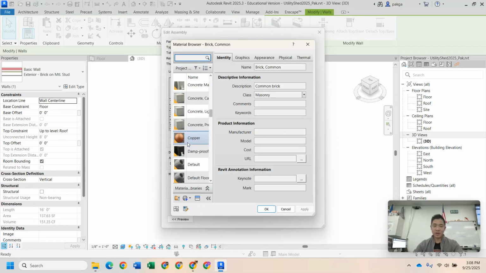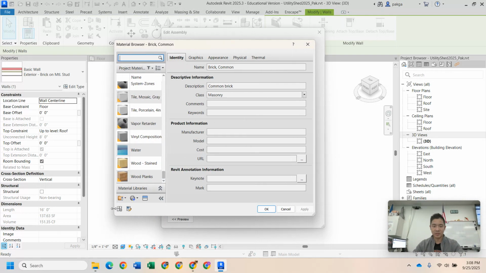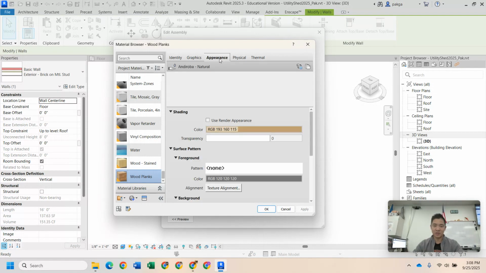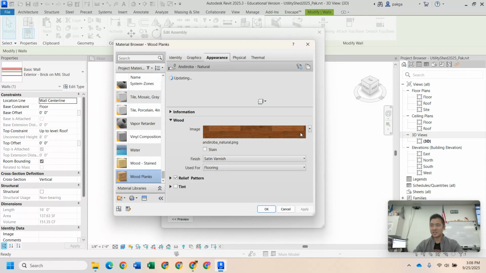Right now, if I look through here, I might just try to find the material I'm looking for. I might see something kind of similar. I'm going to open this up a little bit. I see, for example, there's this wood planks option. If I click on the appearance, I see that looks more like hardwood floor rather than what I'm interested in, which is like a plywood sheathing.